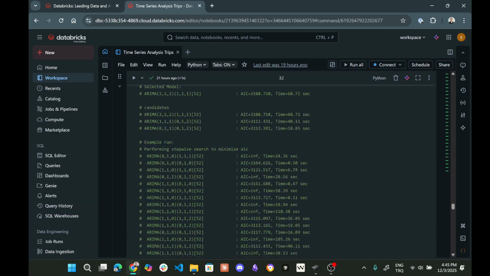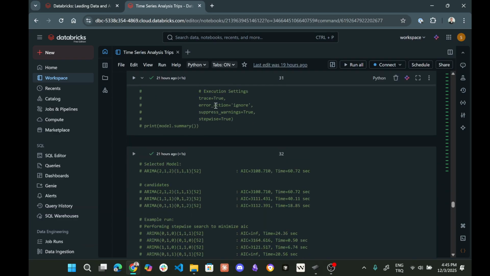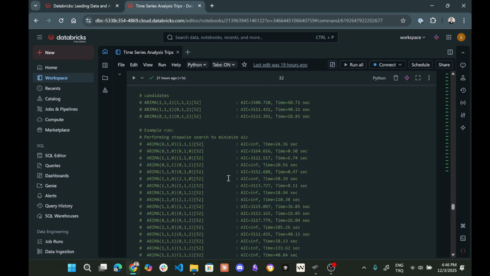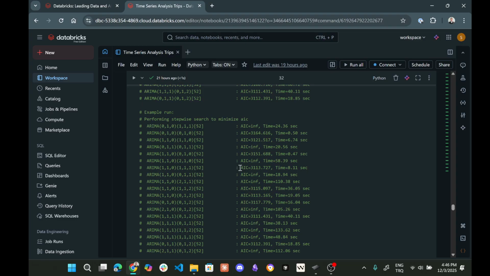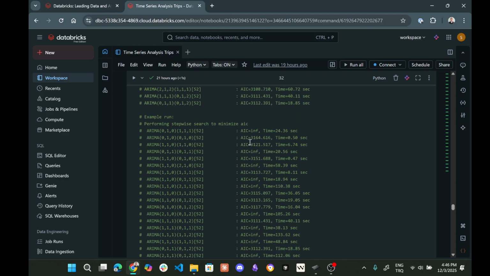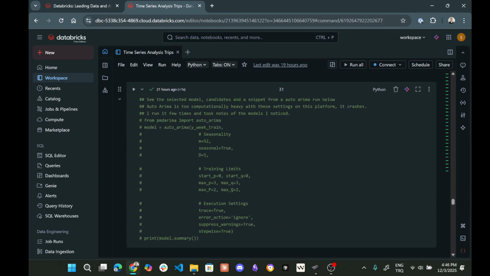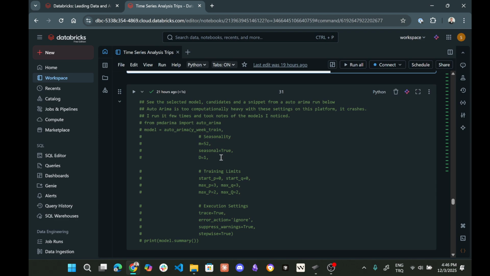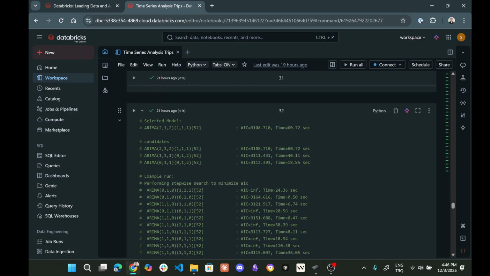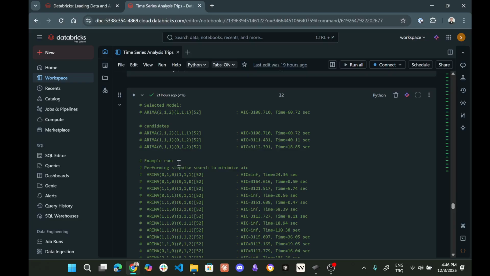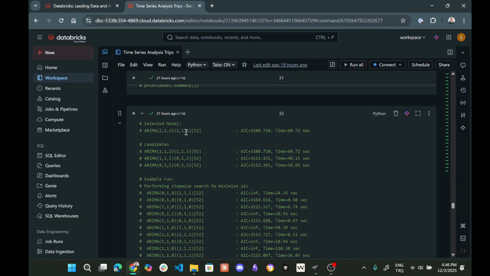What it does is it runs different models and tries to find the best one. Because I built a kind of complex model, with complex settings and a lot of data, this environment crashed many times. So what I did is I took notes of one run I ran and some of the candidates and the selected model I had. So we're going to look at it below.